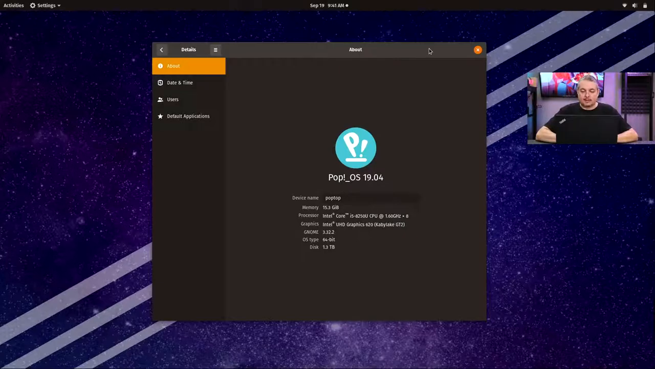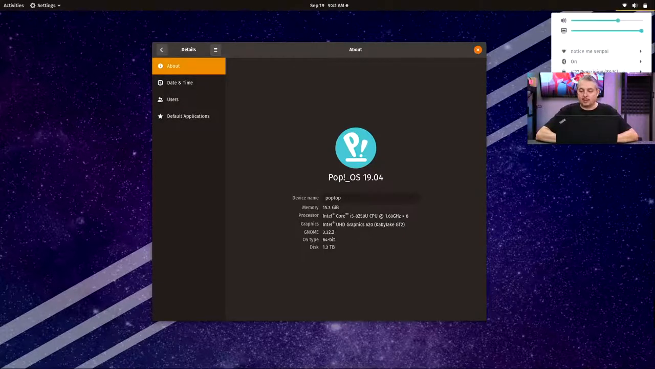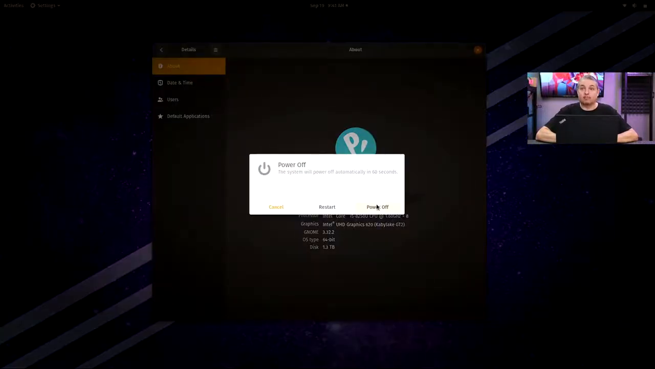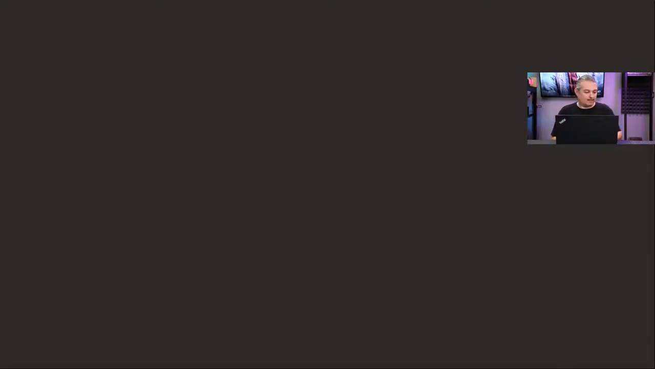So the next thing we're gonna do is shut it down and take a look at the physical layer, take a look at the parts on it, and pull it apart, because let's look at what's inside, because I haven't looked yet. I'm gonna put that hard drive in.